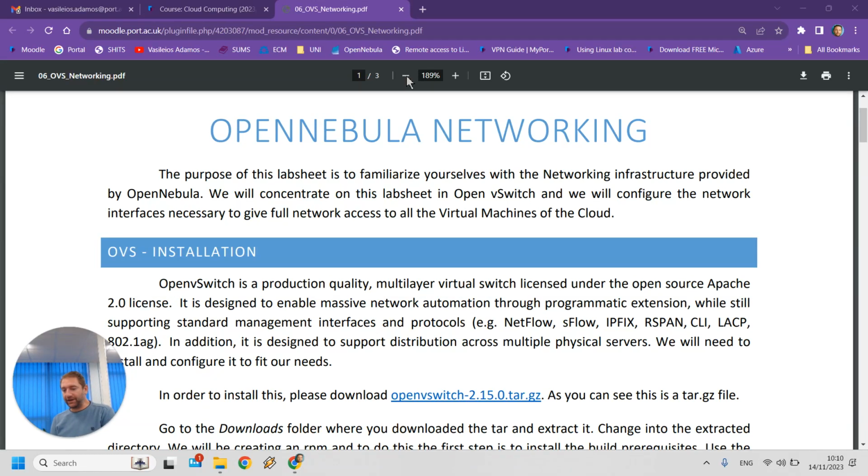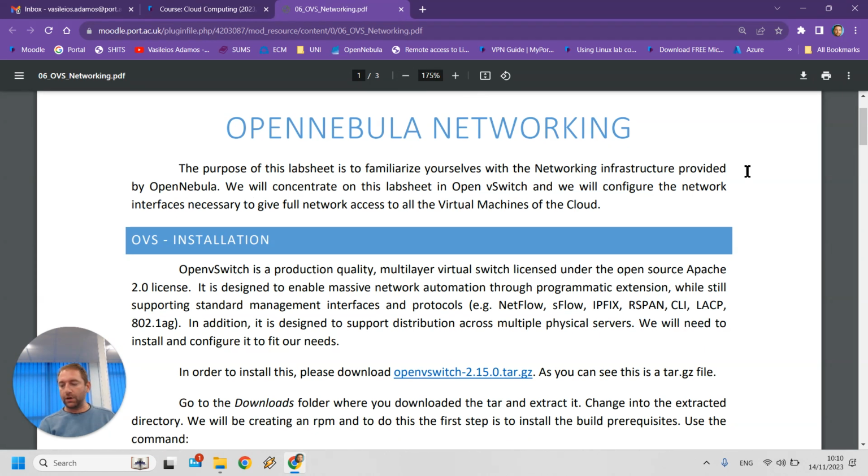All right, so good morning. Today we'll have our last lecture for this module. I will explain the last two lab sheets, which essentially will be the OVS OpenNebula Networking lab sheet, and then the last one, which is building the cloud.